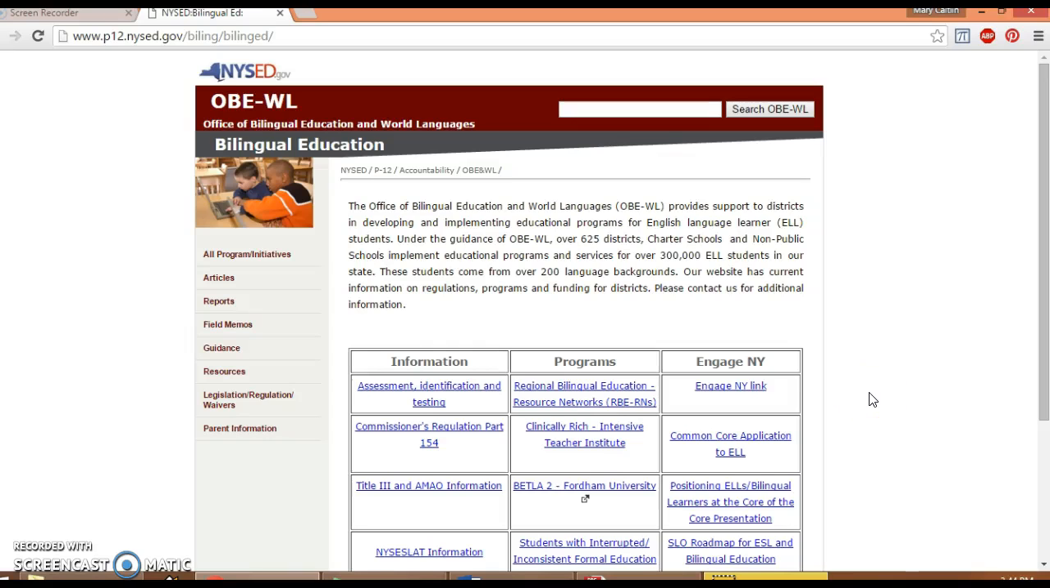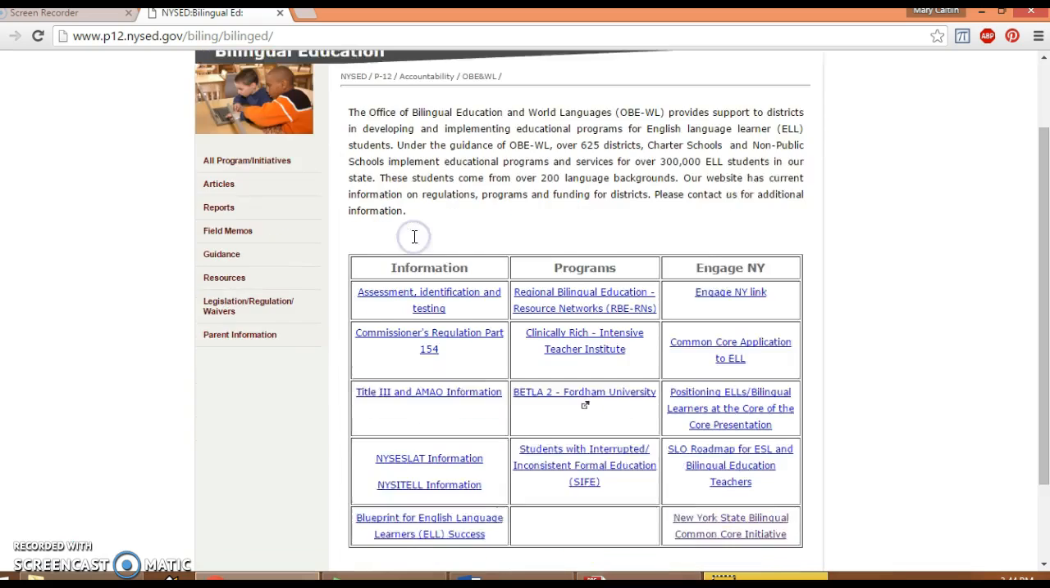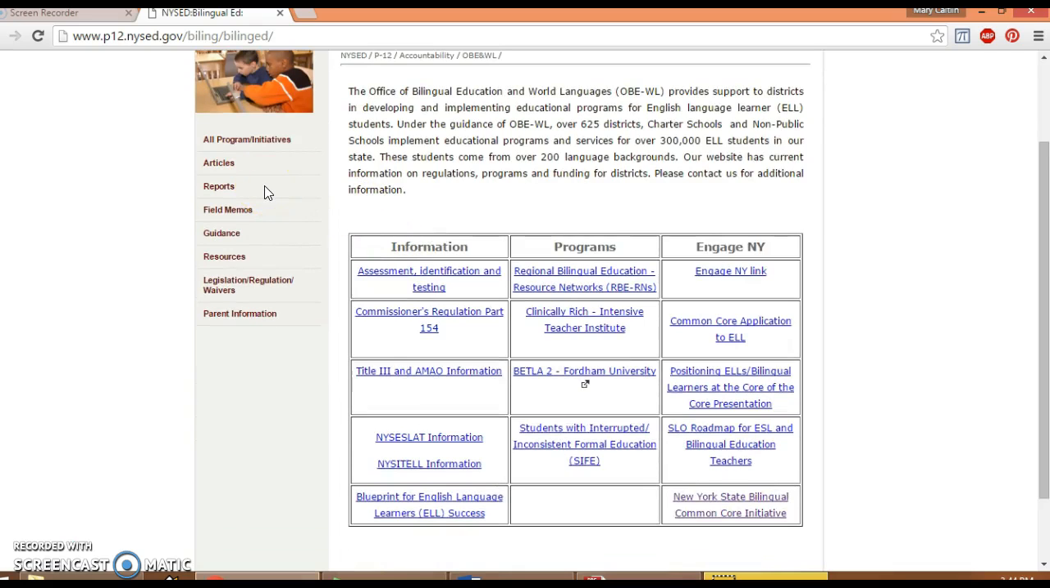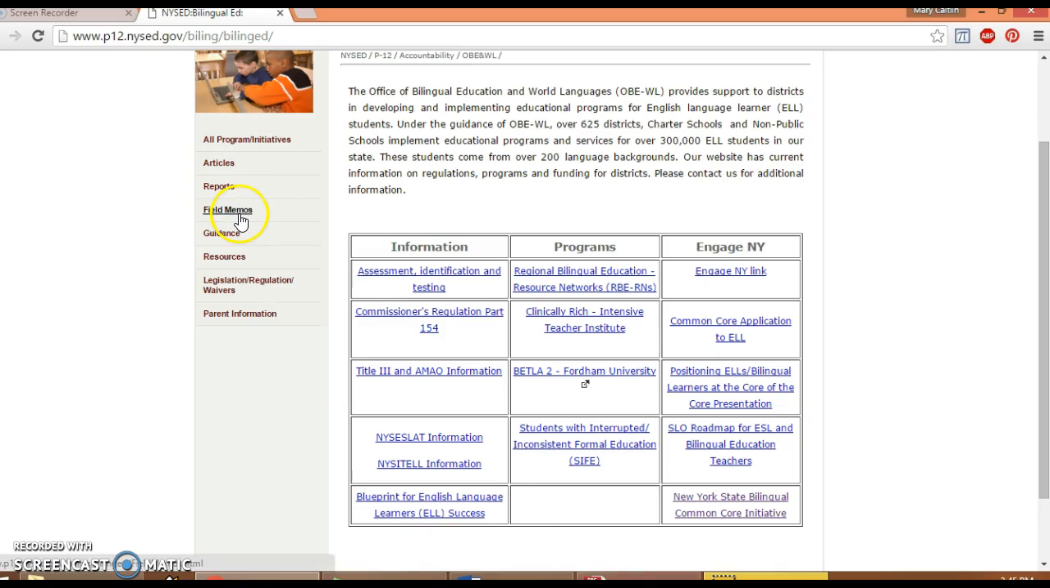So the first thing you want to note in the packet for this week's readings is the best place to get updated information is the NYSED Bilingual Education webpage. It provides you all of the different information that's in the packet besides what was provided by RSE-TASC. It will give you updated field memos, guidance documents, resources for parents, different things to connect to Engage New York. This is the best place to get that information to be most up to date.